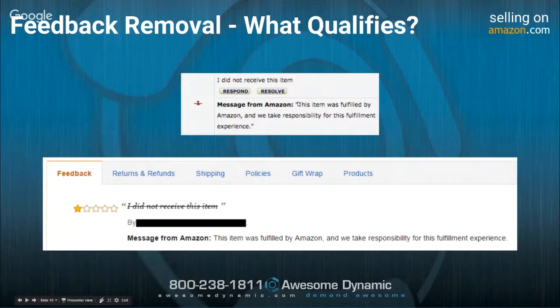All right, perfect. And I also brought up the other image that shows what it looks like on the Seller Central side of things, where it shows that the rating is crossed out, which signifies that it no longer affects your rating. And then again, the same message from Amazon.